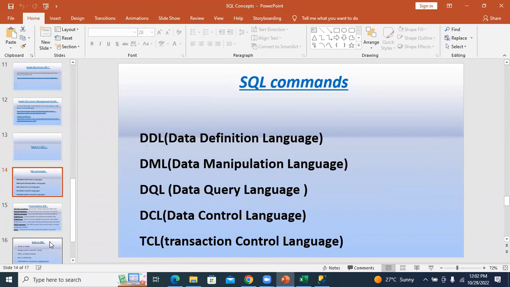So when you are writing commands or SQL statements using T-SQL, these are the different types of commands we'll be using. They're called DDL, or data definition language. It's a subset of the SQL. DML is the data manipulation language. DQL is the data query language. DCL is the data control language. And TCL is the transaction control language. So these are the different subsets of the commands we write.